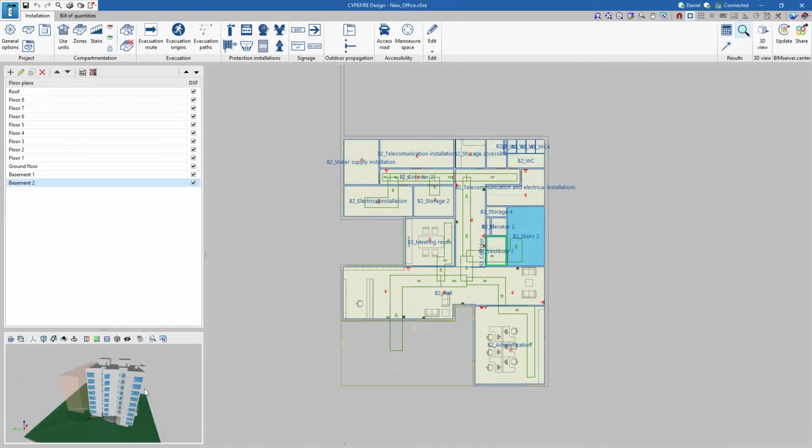So once we know the interface and how it looks, I think it's time to start working and see the first steps that we have to follow in order to create the fire protection project. What I recommend, when you are facing the software for the first time, is trying to follow all the elements from left to right, based on your needs, of course.